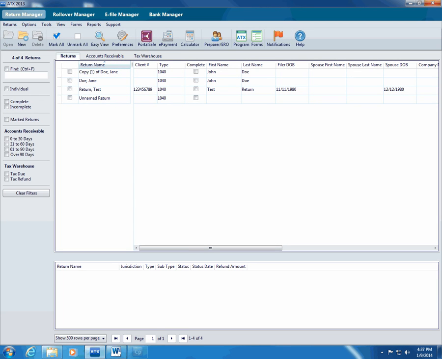ATX follows IRS standards for e-filing tax returns. As part of that, ATX uses the Modernized E-File System, or the MEF system. Since MEF is a web-based system that allows electronic filing of individual and business returns through the Internet, it uses the widely accepted Extensible Markup Language, or XML, format.